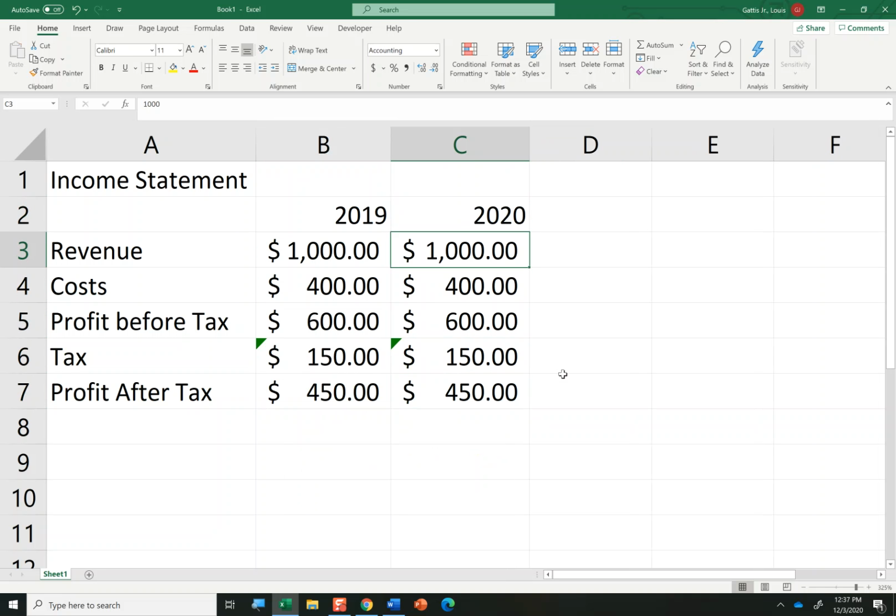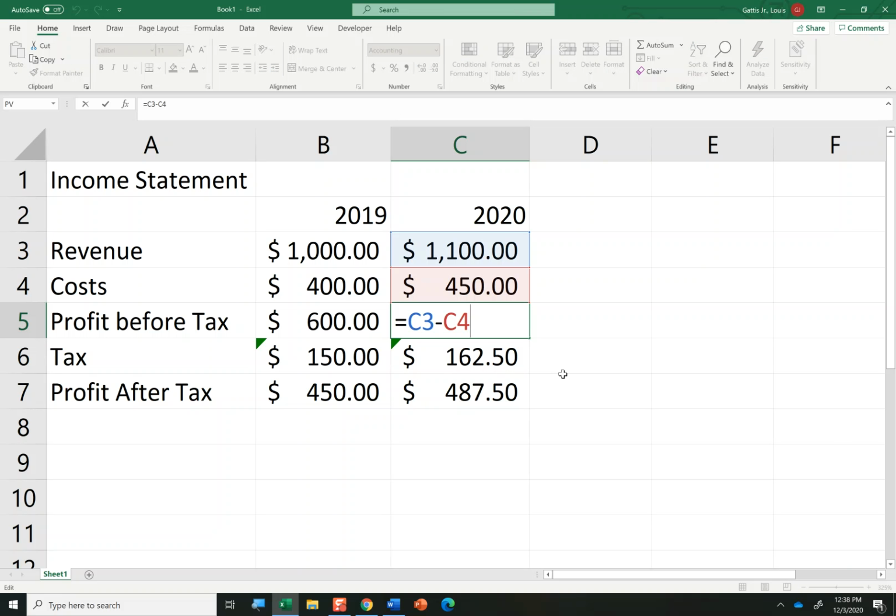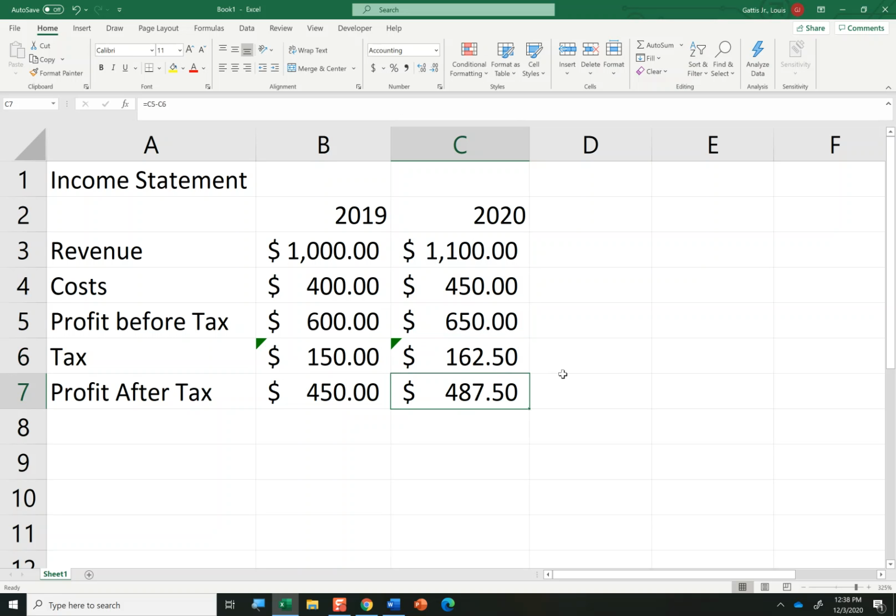Let's change the revenue to be equal to 1,100 and not 1,000. And let's make the cost 450 in cell C4 and not 400. Now the rest is going to be calculated for me because profit is again just revenue minus cost. Taxes are going to be 25% of profit before tax, and profit after tax is just going to be the profit minus the taxes. So you can see in 2020 we have profit after taxes of $487.50, taxes of $162.50, and profit before tax of $650.